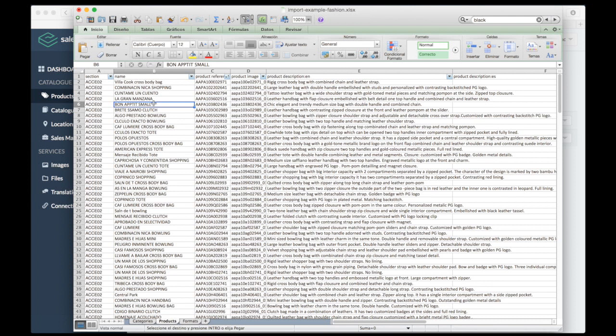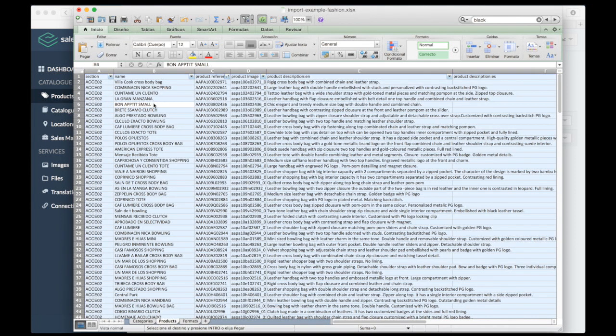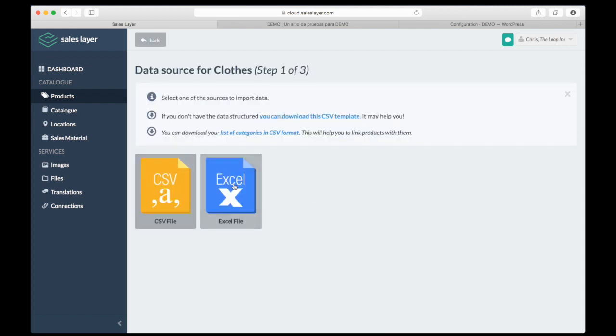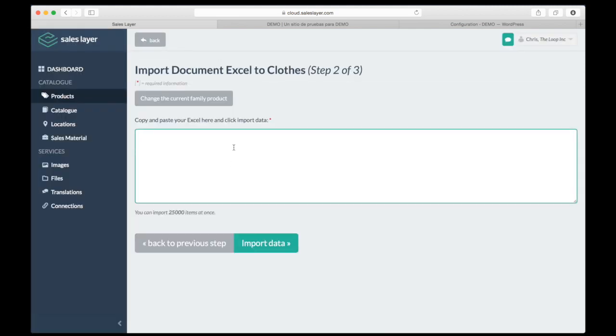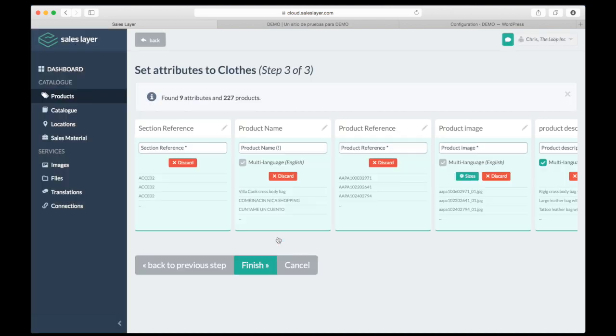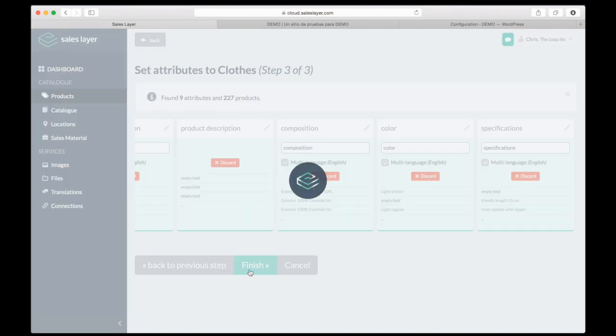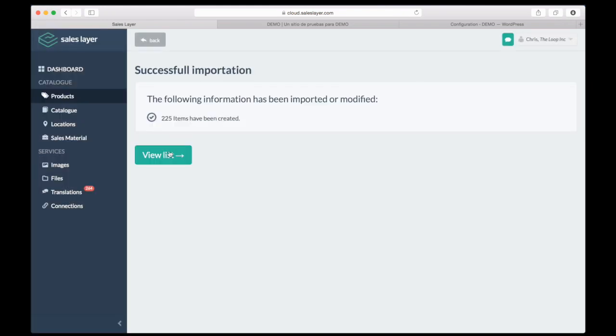It's as easy as selecting all of the content, copying it, and then we come here to SalesLayer, import it, select Excel, and we paste it here. And now SalesLayer will match each column with our attributes. And now, the system will create a database with the information we have provided it. Now the Excel is not a template, and this is one of the main differences of SalesLayer. It's the very first time that a management tool adapts to you and not the other way around.